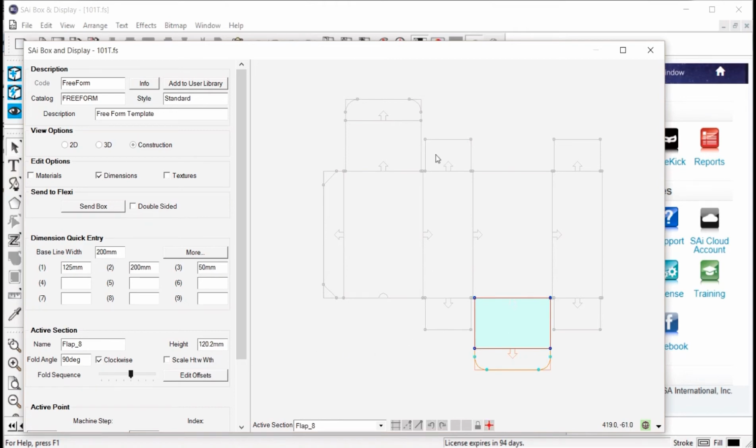Set the top dust flaps to position 6 and the top lid flap to position 7. Finally, the tuck flap on the top lid is set to position number 8. Now let's go into the 3D view.